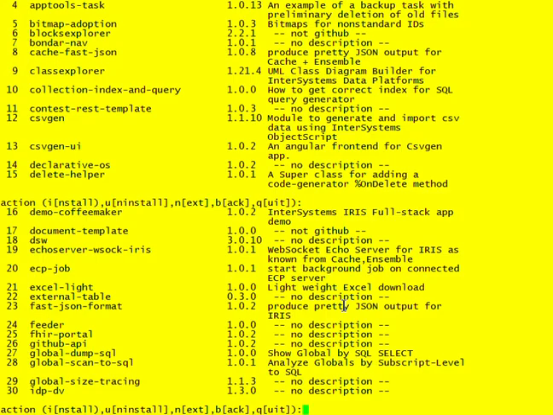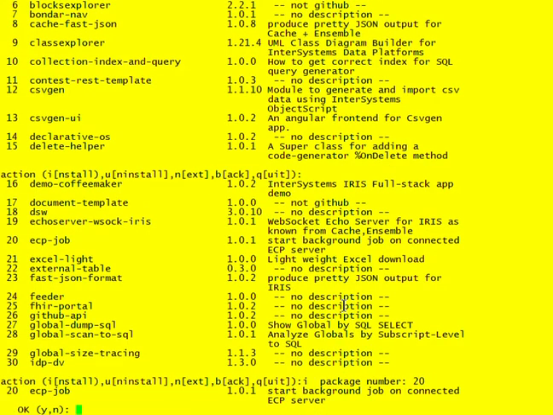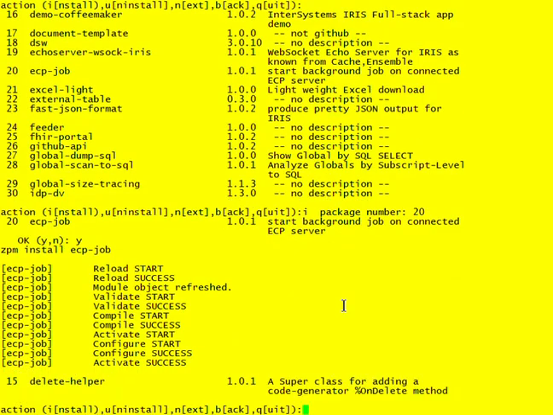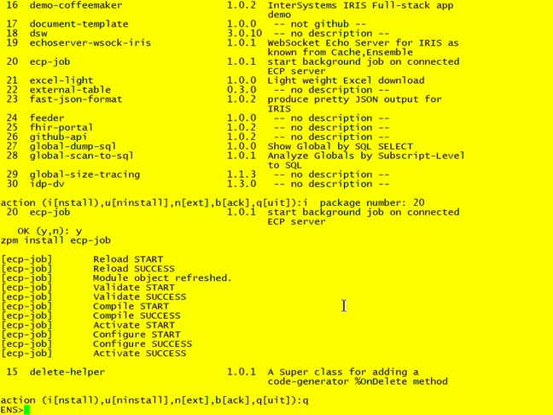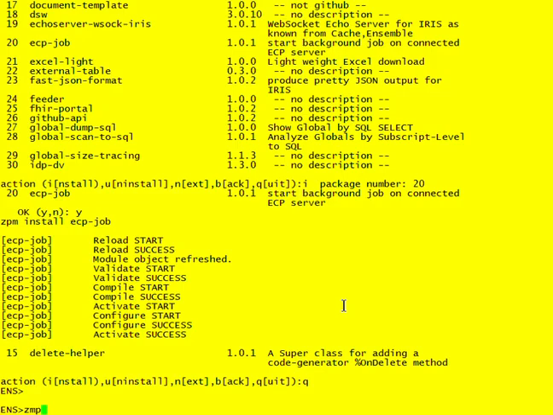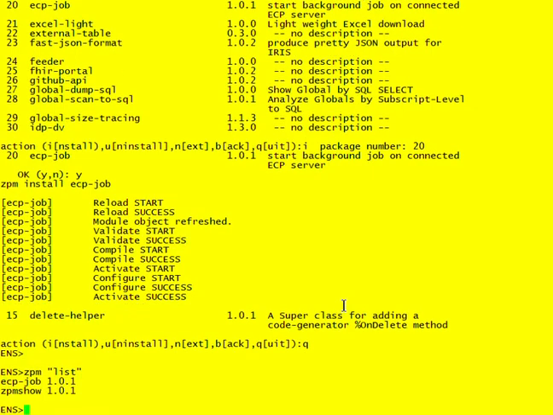And now I go to install something that I know very well, as it is my own module. I install package number 20. Just in case it was a mistake, if I was not able to read from left to right in the same line, just to verify that this is what you want to install, I type yes, and it is there. I quit. I verify if it's really there. The ZPM list. Yes, it's there.